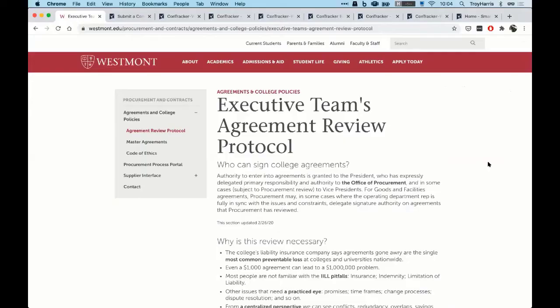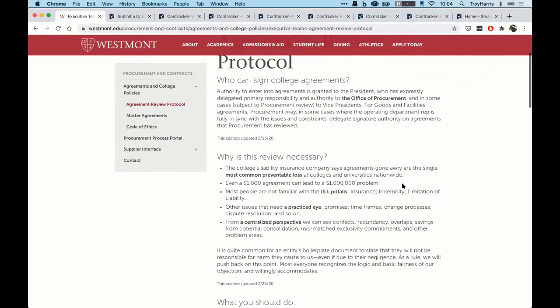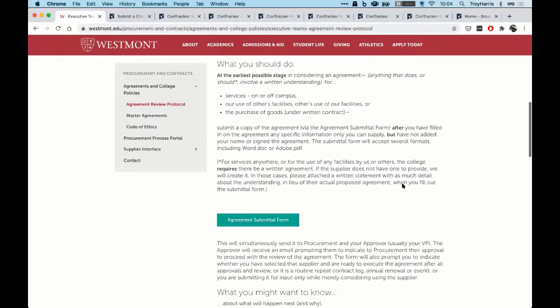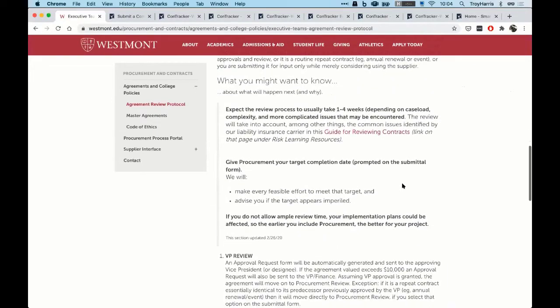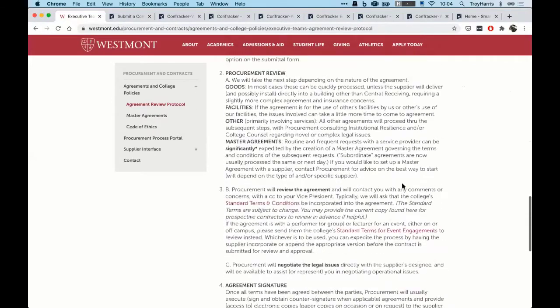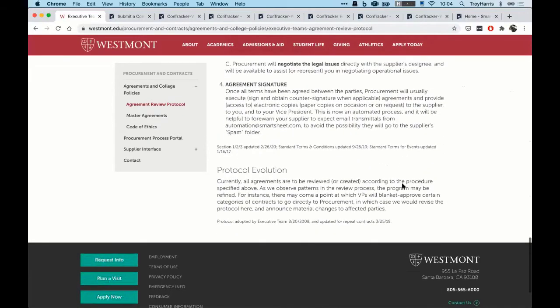I'm going to share my screen so that you can see where that starts for us. Our executive team some years ago said we want to get our arms around contracting at Westmont, and so they established a protocol, and our procurement webpage articulates the protocol, and people can get educated about what's involved in contracting at Westmont and see what the steps in the process are and so on.